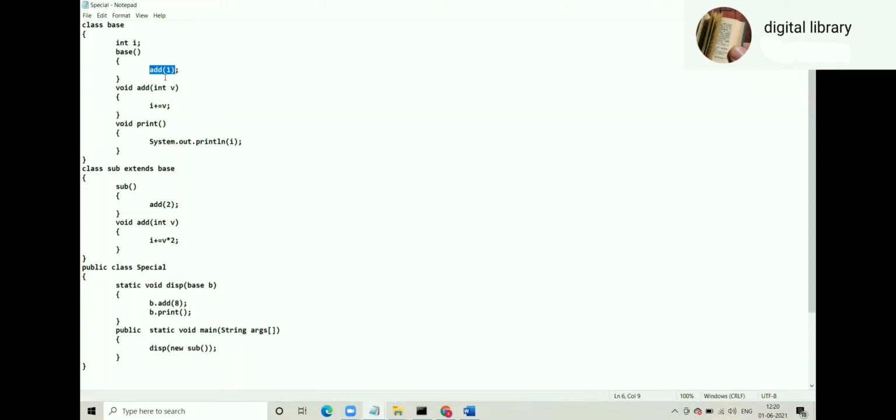Hold on. We are here. Add one. Now we are calling add inside the base class constructor. So will it call the base class add method or the child class add method? It will call the add method of the object which we have created. Which object have we created? Sub. So this add will be the add of child. Why? Because we have created an object of sub.